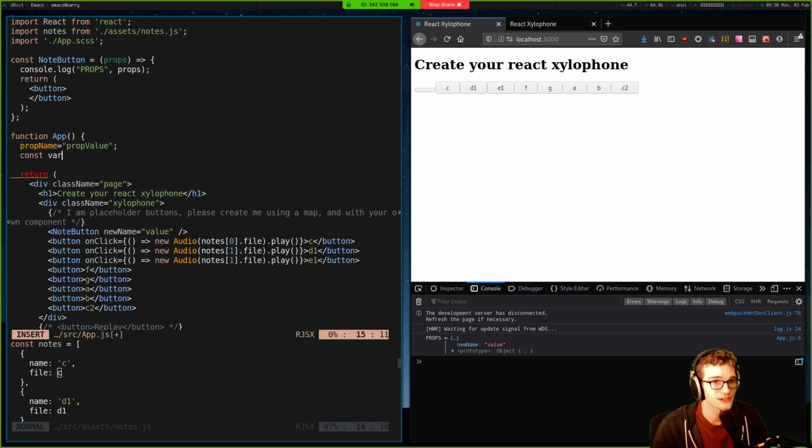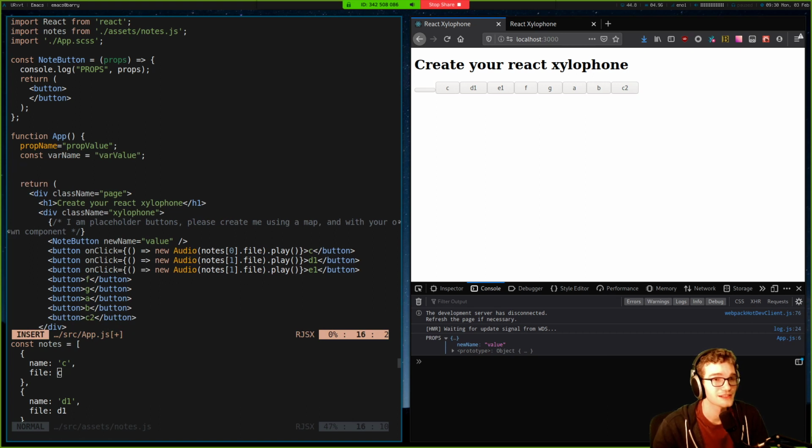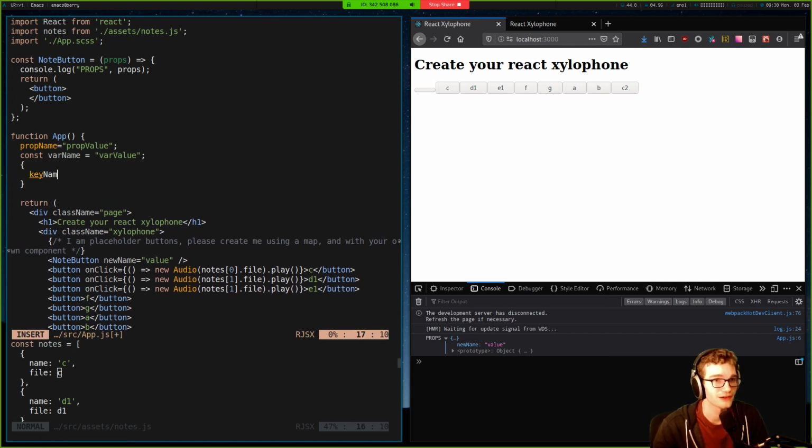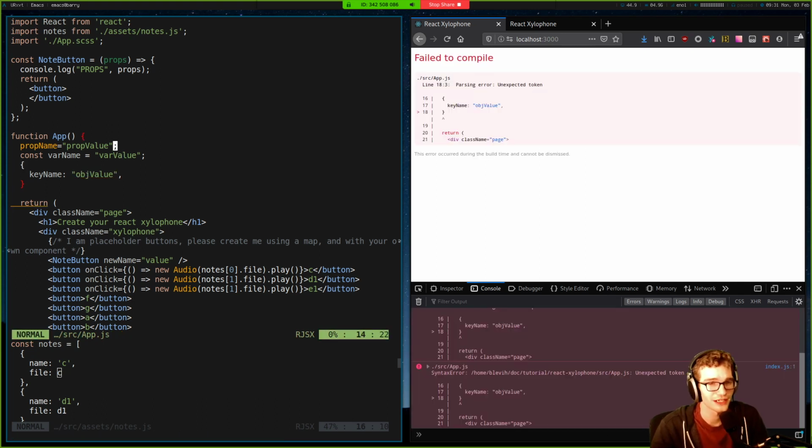This is the same as variables, right? Our variable name is equal to our variable value. This is the same as objects, right? Our key name, colon, our key value, or I guess our object value, whatever you want to call it. Left-hand side is the name, right-hand side is the value.